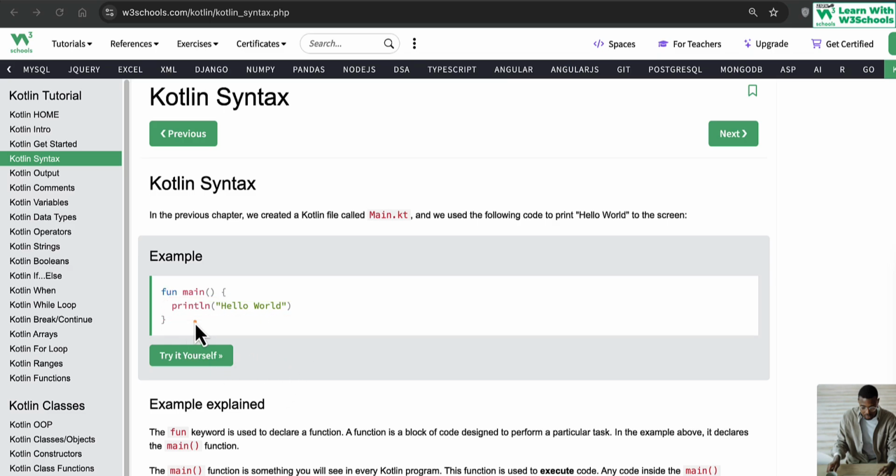The main function is something you will see in every Kotlin program. This function is used to execute the code. It tells our compiler, which is another piece of software that reads the code and checks whether there are any errors, where to start. A compiler will read this code, and it needs this main function to understand that my code is starting from this point. When you execute the code, the main function becomes the first thing that gets executed. So this is where your program starts to execute.